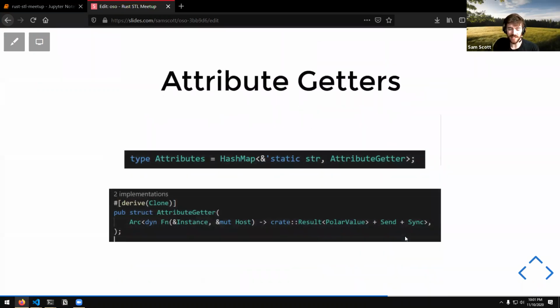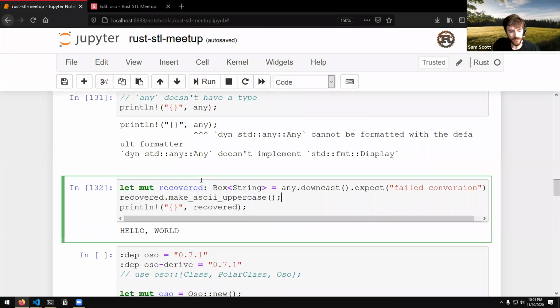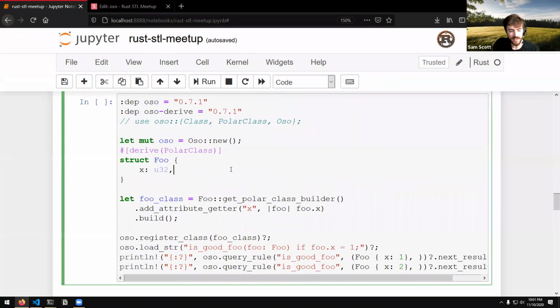Ultimately what we came down to was this idea of just having attribute getters. One of the things we stored on that class was this attributes map, which takes you from the string name of an attribute to an attribute getter, which is basically a dynamic Arc: we store a function that takes in that instance and will return a value.